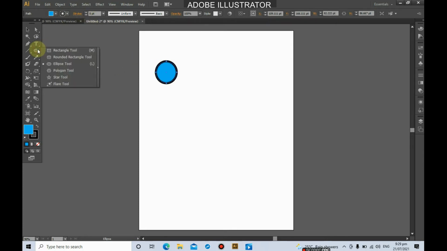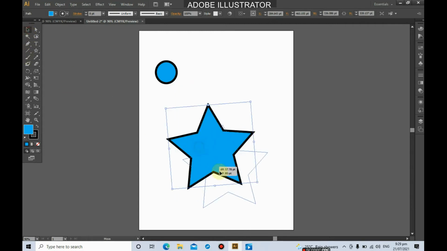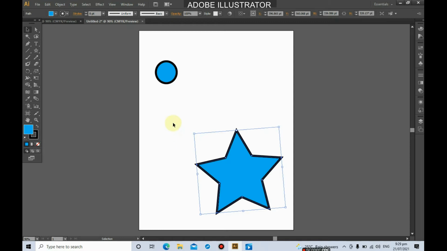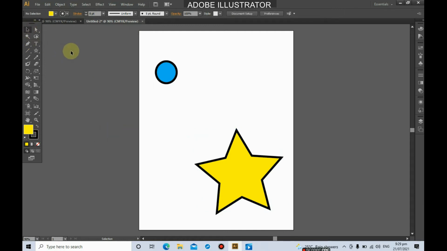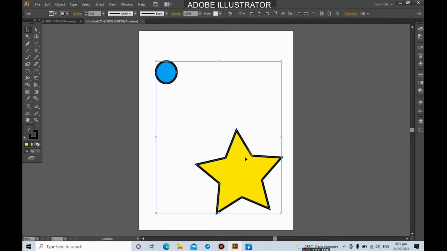Okay, so let's say we're going to create another shape, which is the star. Okay, so let's change the color of the star. So let's make it yellow. Okay, so all you have to do for you to be able to use the blend tool is to select the two different shapes. So let's say this one. These two shapes, the circle and the star.